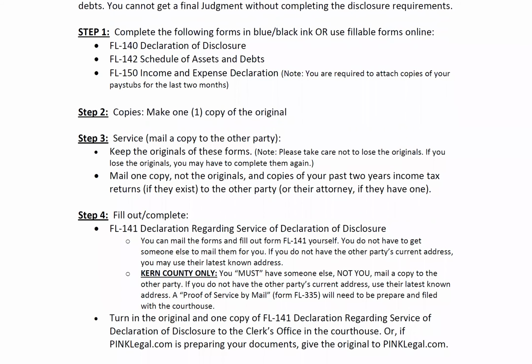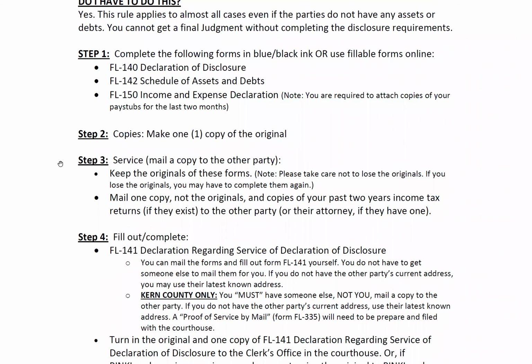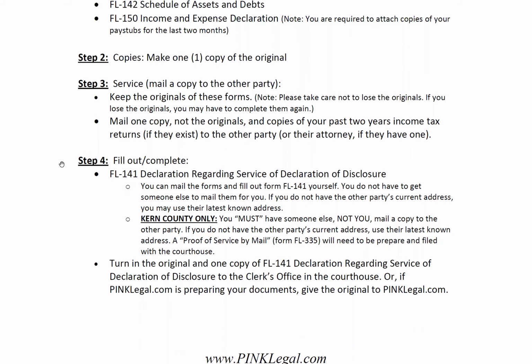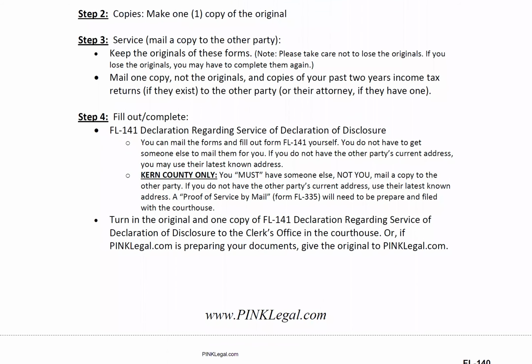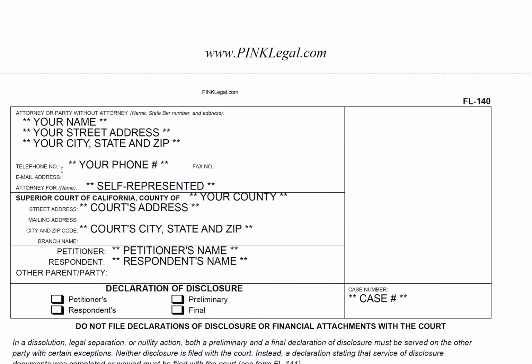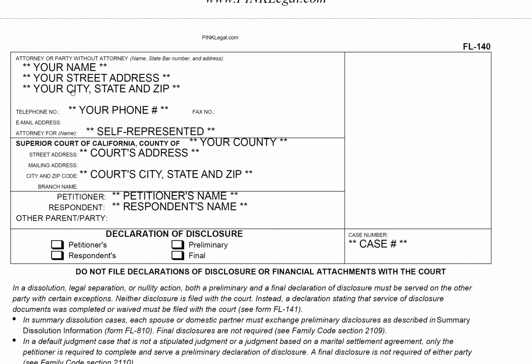Again, the documents that we're going to be going over, making copies, serving copies to the other party, and then filling out the proof of service that you did the disclosure process. The very first document is the Declaration of Disclosure. Note, you are going to have to fill in your name, street address, city, state, zip, phone number. You are self-represented, and then the court's information goes in here.